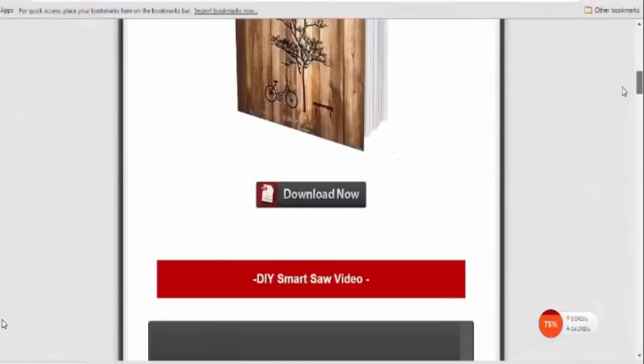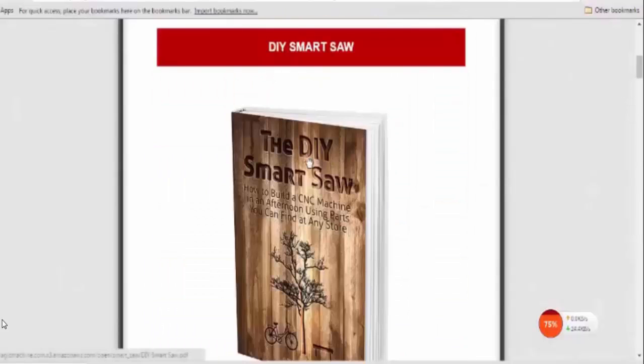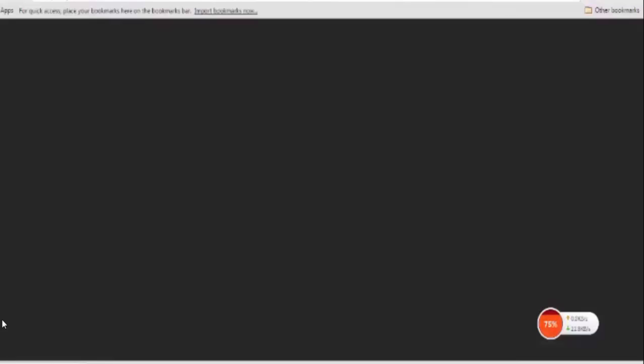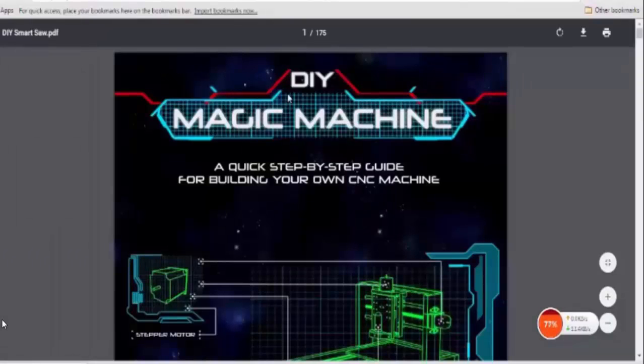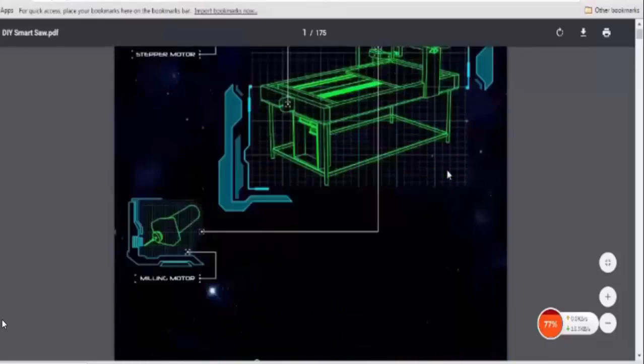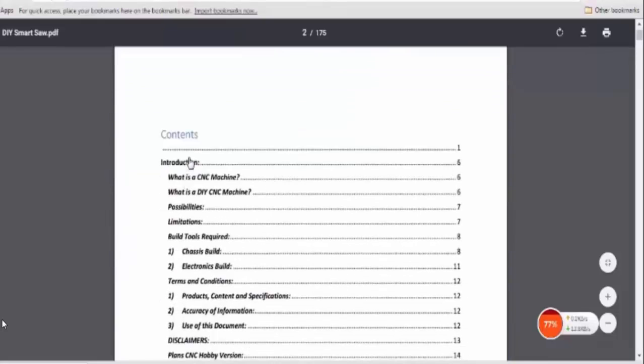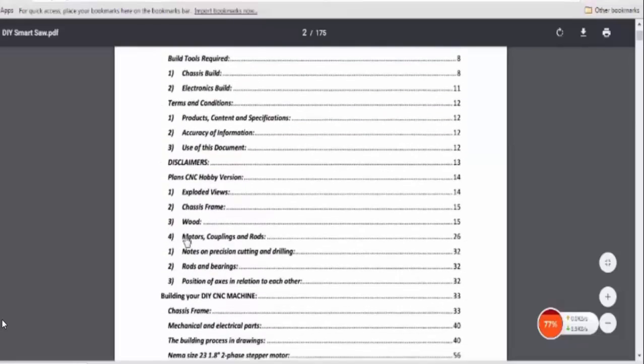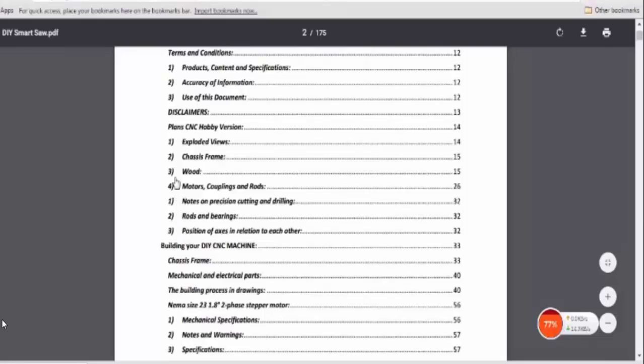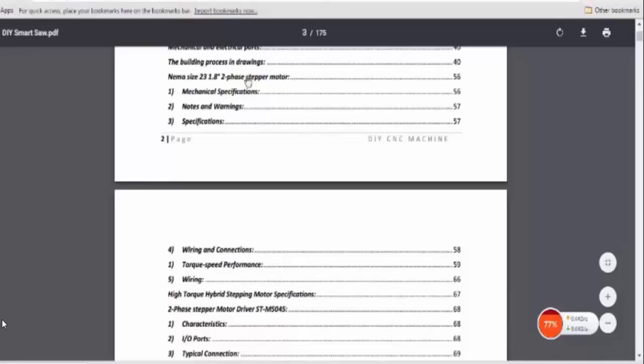Let me return to the first part. Yeah, this is DIY Smart Saw, so I will show you the PDF version. It is DIY Magic Machine, a quick step-by-step guide for building your own CNC machine. Okay guys, here's the table of contents. You will see in the introduction the definition of a CNC machine and a DIY CNC machine, some possibilities, limitations, and terms and conditions. They also show a planned CNC hobby version, building your DIY CNC machine, drawings and specifications, and warnings.